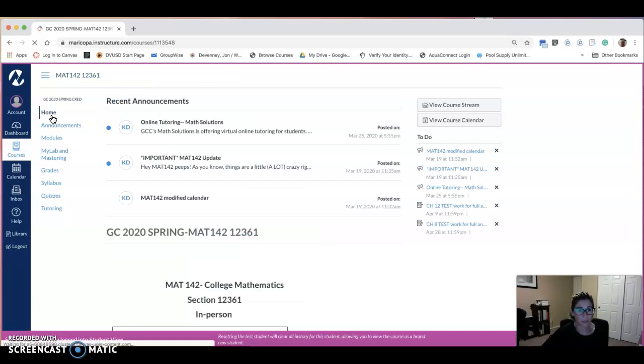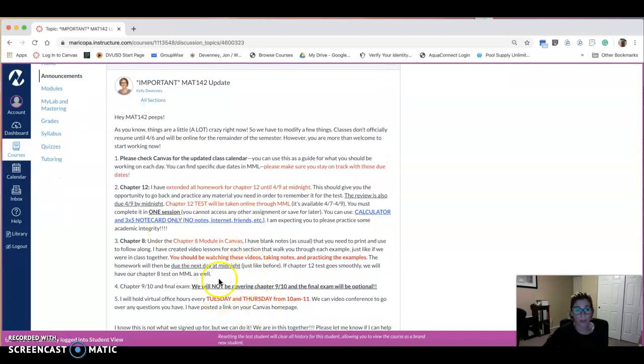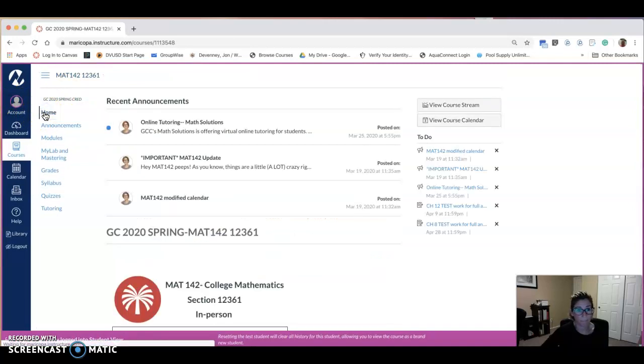I've also given you some of this information in the announcements section, so you can read through that on what to expect if you can't remember what's going on. It's in there as well if you forget anything. There is online tutoring still. Math Solutions is still providing you guys with online tutoring, so you can go onto that link, fill out a little request telling them what class you're from, and then they'll get back to you with a tutor. I'm assuming they're doing it virtually, something like this. Okay.